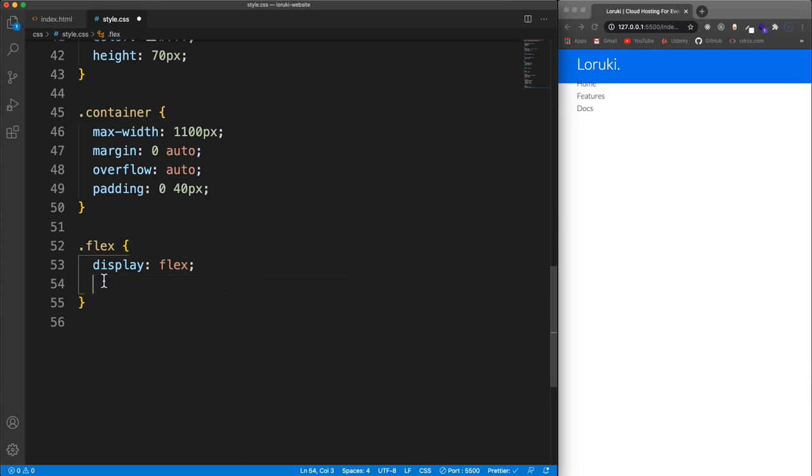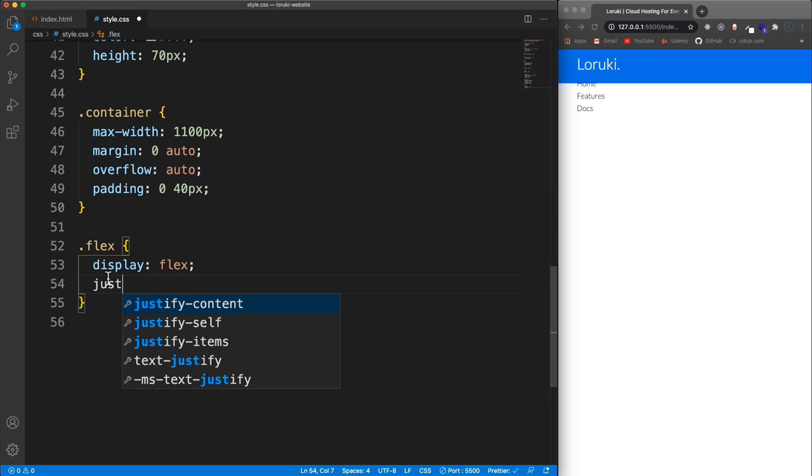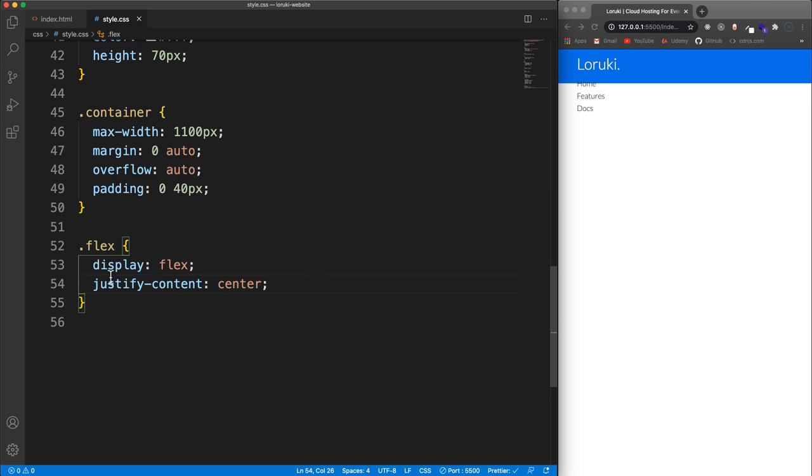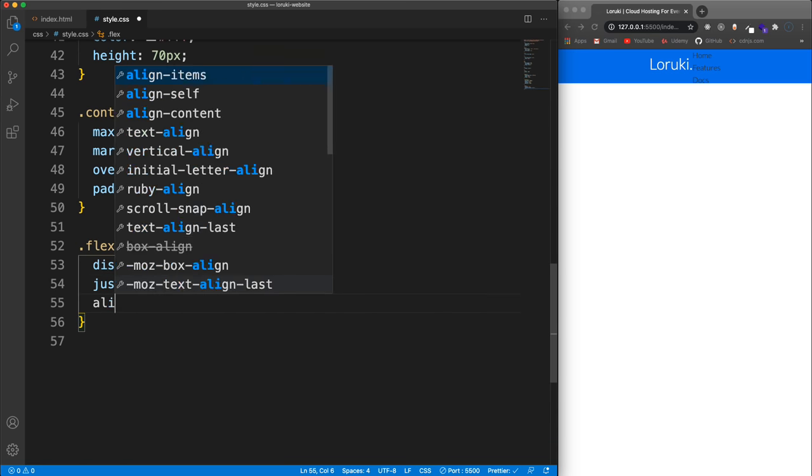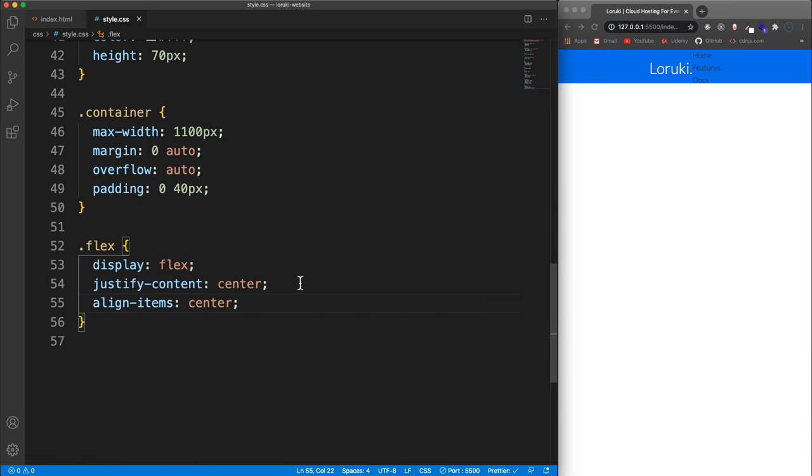Now, as far as alignment, we have justify content. And if I just set that to center, it's going to move everything to the center this way on the horizontal axis, or on the main axis, I should say. And then if you want to align things going vertically, then we could do align items center.